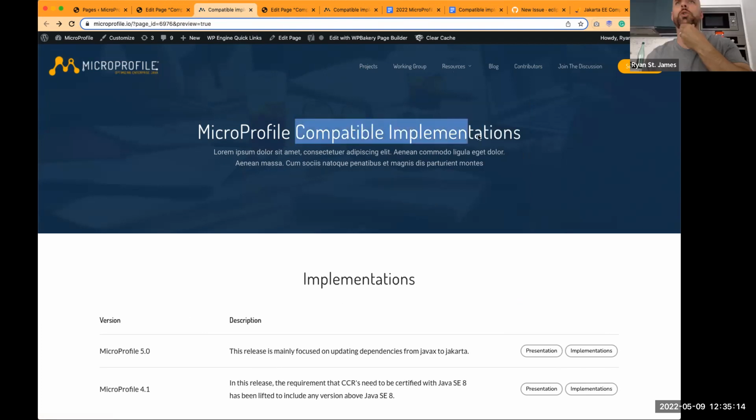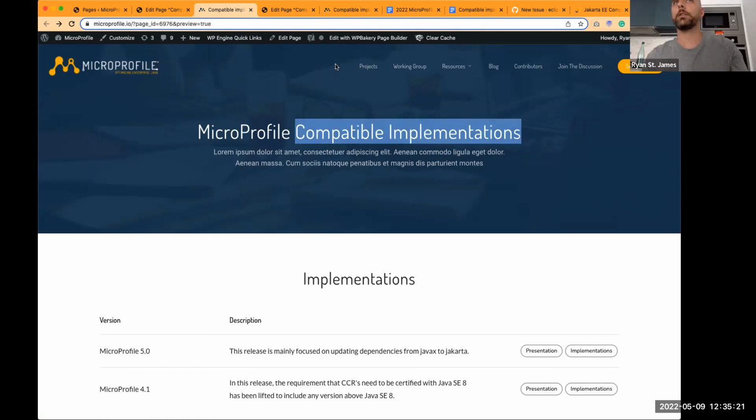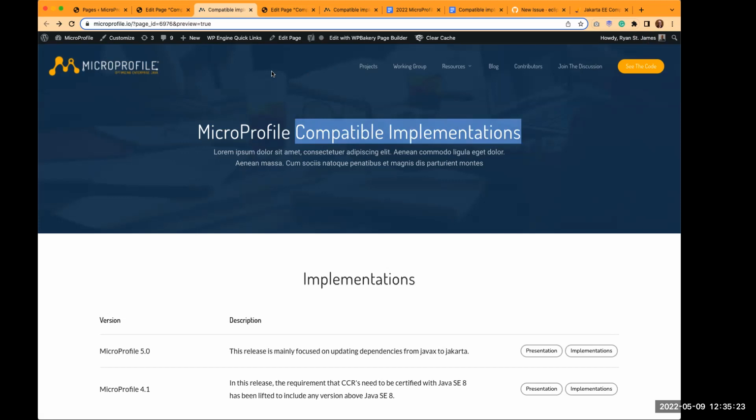Is there a shorter word or label we could put instead of compatible implementations? Like it's going to go here. You can just say implementations. That's it. Implementations.